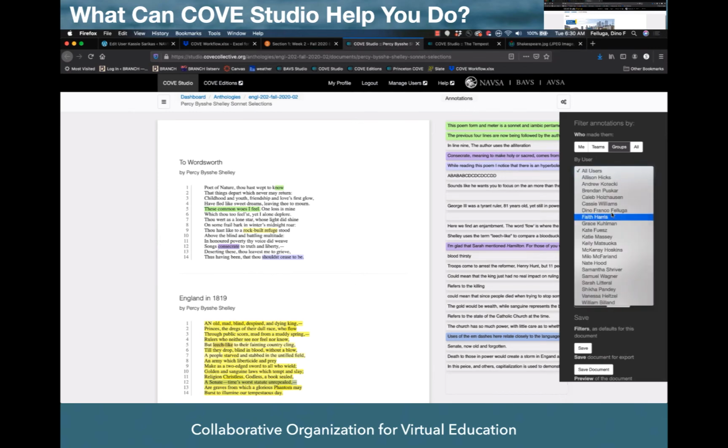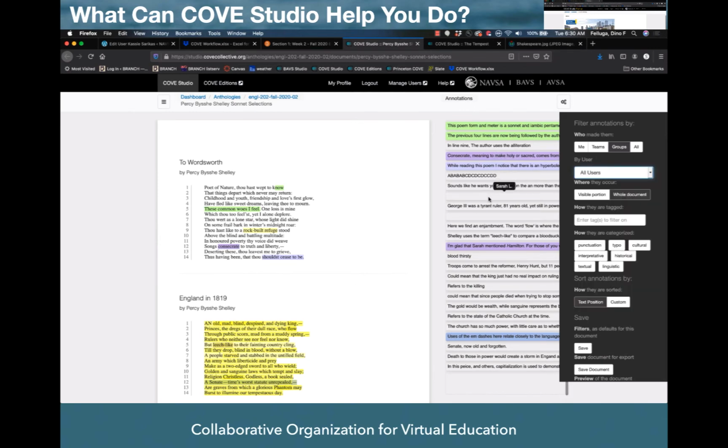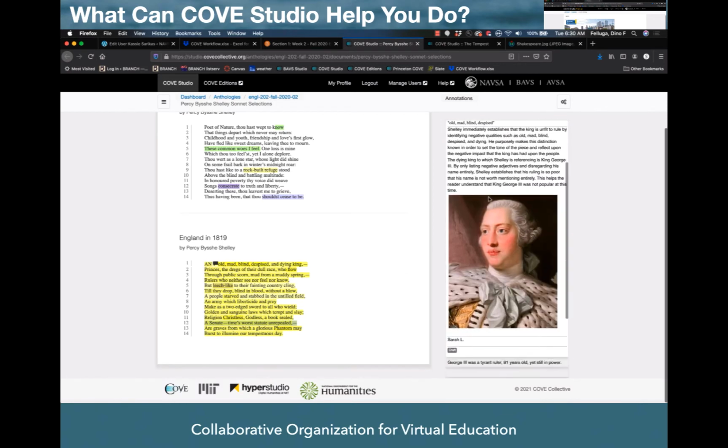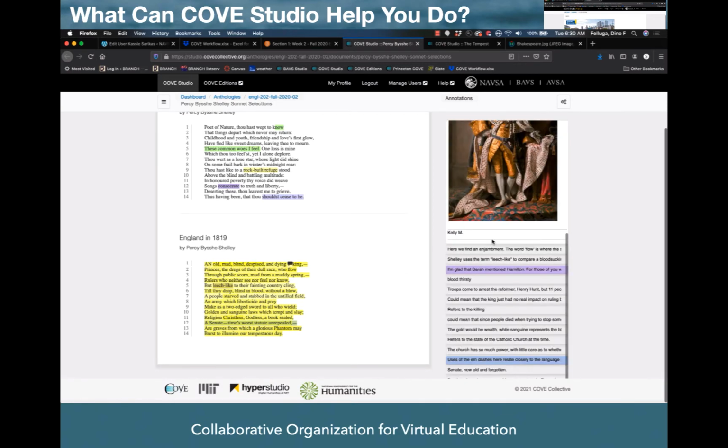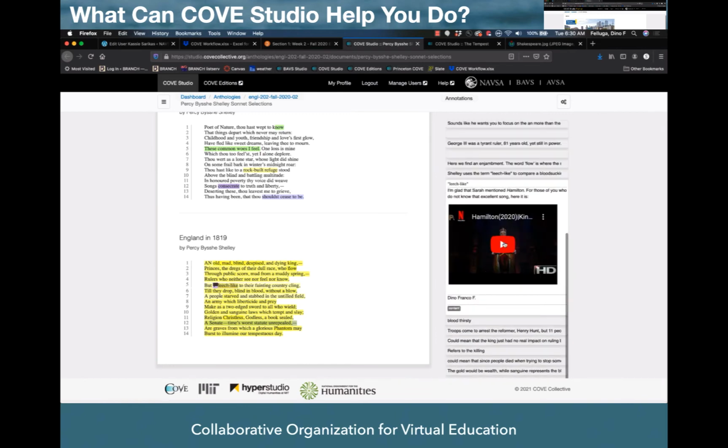So as you saw, the link was seamless. Here you can see all of the students, and I can filter by student. You can see that students made good use of the image function. One student said, "Isn't that the same George III as in the Hamilton musical? George Washington's yielding his power and stepping away. Is that true?" So I was able very quickly to add that in for the benefit of the rest of the class.